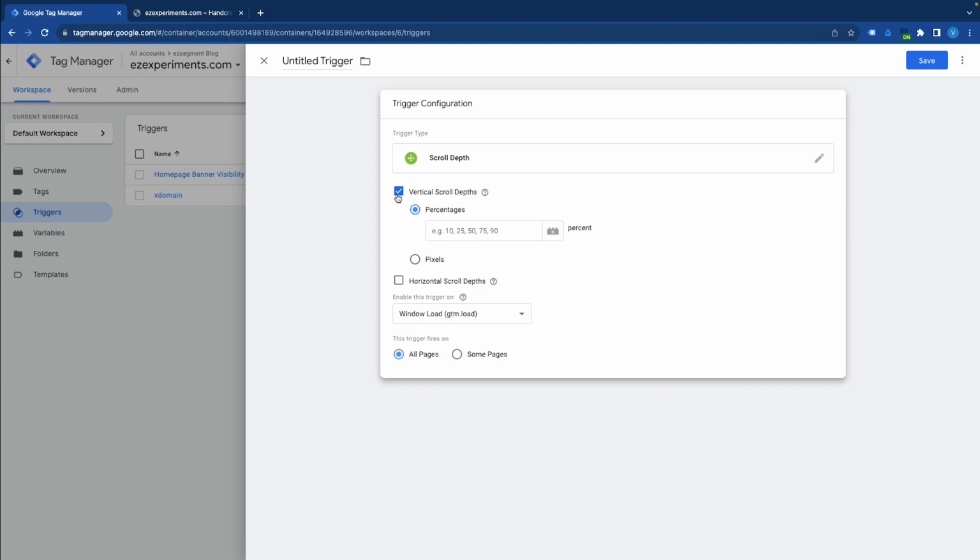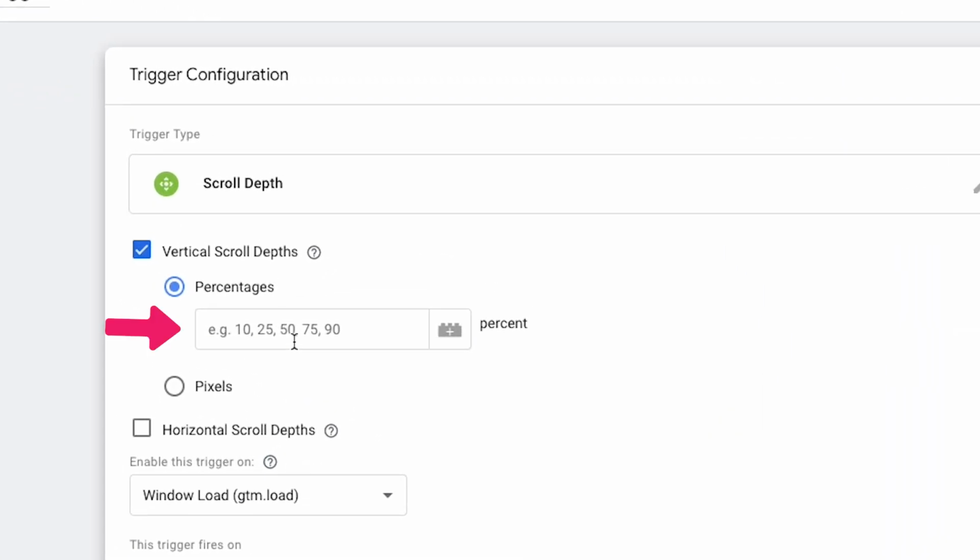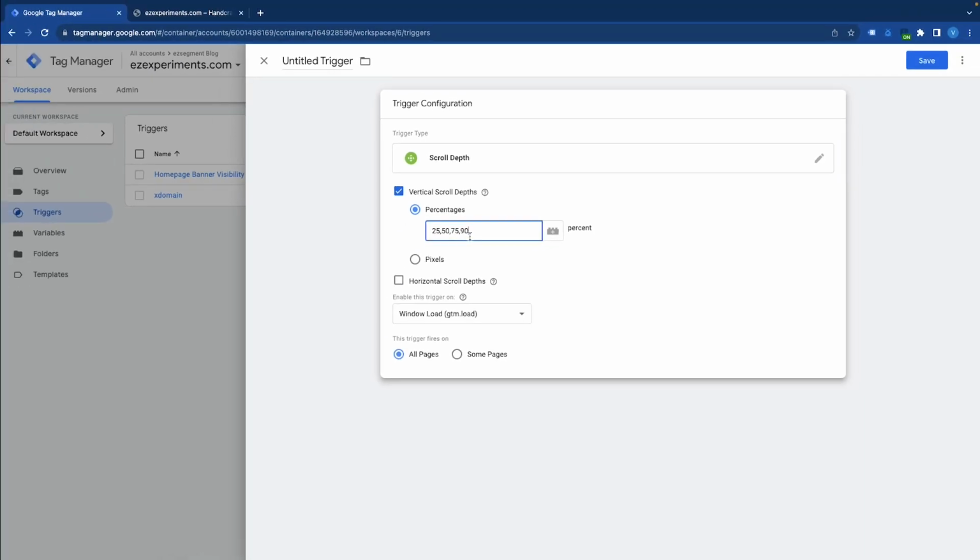So select vertical. Then you need to set thresholds where you want your events to be triggered. For the sake of example, I will use 25, 50, 75, and 90. With these settings, if user scrolls to the end of the page, then event will be triggered 4 times. So when visitor has scrolled past 25% of total page height, then 50%, then 75, and then 90. You can set whatever values you would like to see in your report, and you will need to use a comma to divide each threshold.